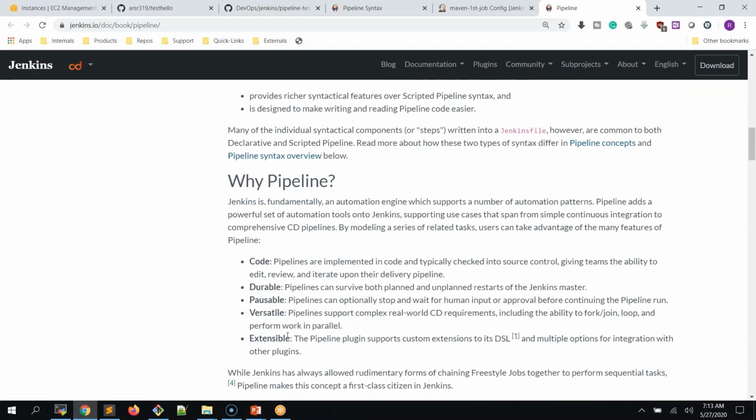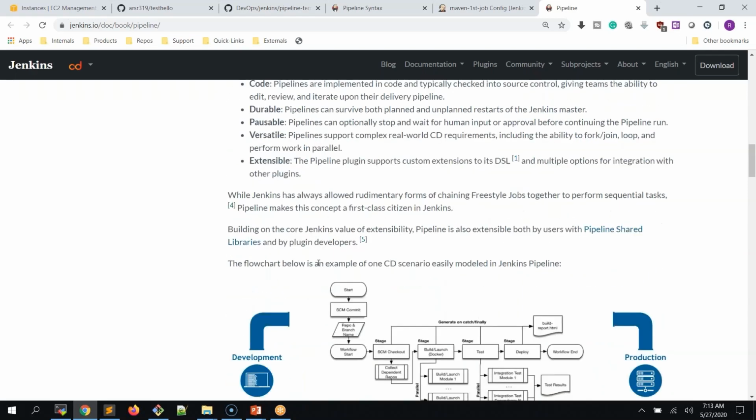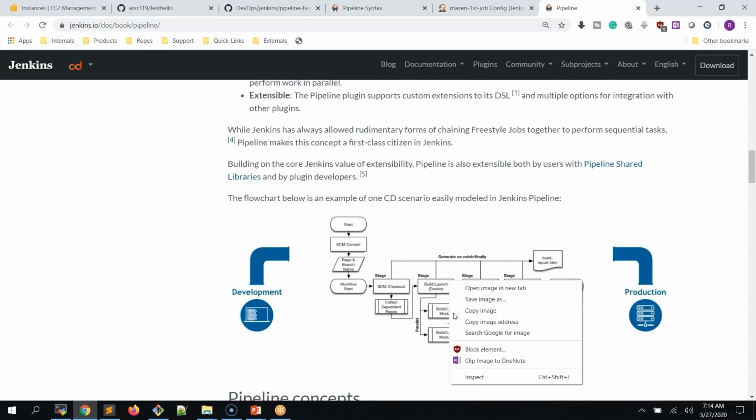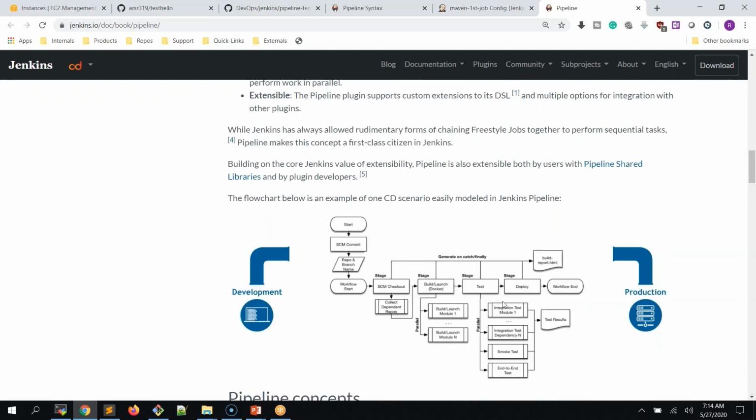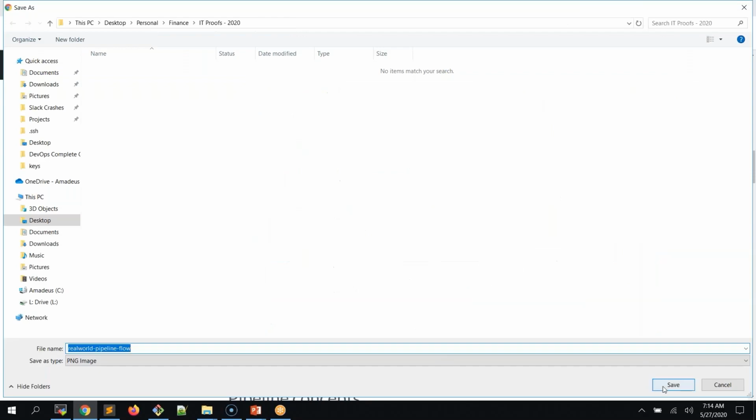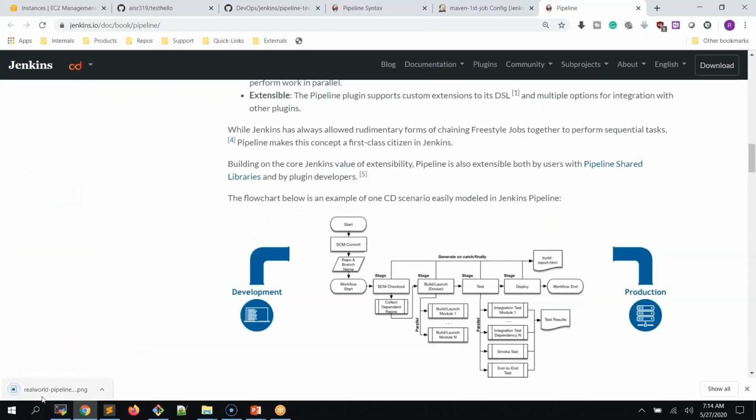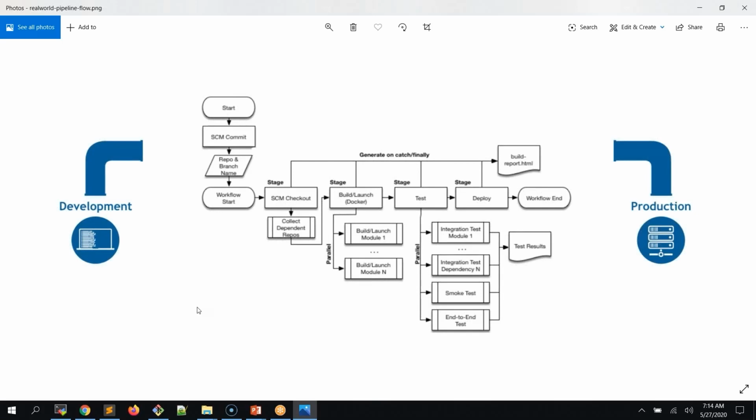Okay, and it is going to do all this stuff. And this is one of the examples. View image. Can I save the image? I'm saving it, and if I open it, yep, you can see here this Jenkins pipeline.